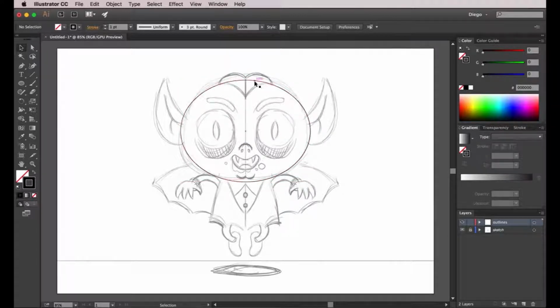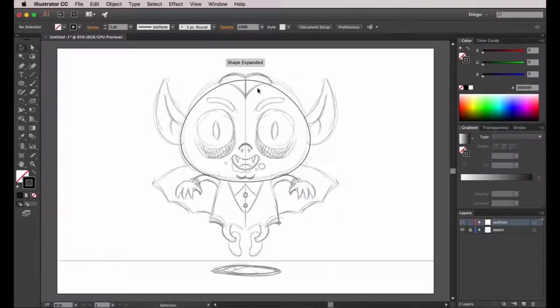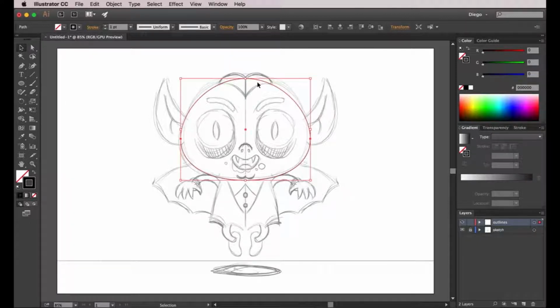So it doesn't look quite the same, so I'm going to modify it so it looks even closer to my original idea. I'm going to take the direct selection tool and click and drag around the middle of this ellipse, so these two anchor points are selected, and while having that selected I'm going to drag them down a little bit. So now we have this particular shape that is not a perfect ellipse. As you can see, this is much closer to what I had in mind while drawing the sketch.